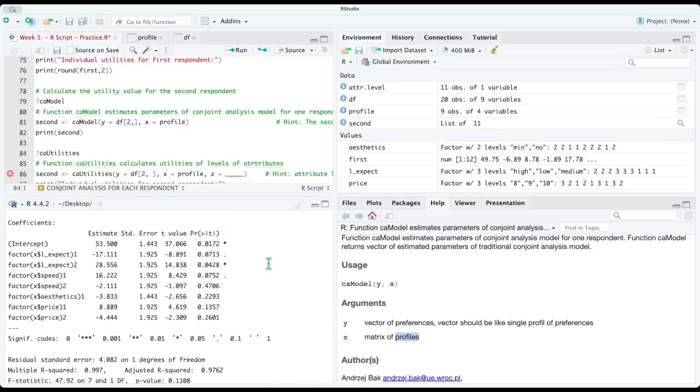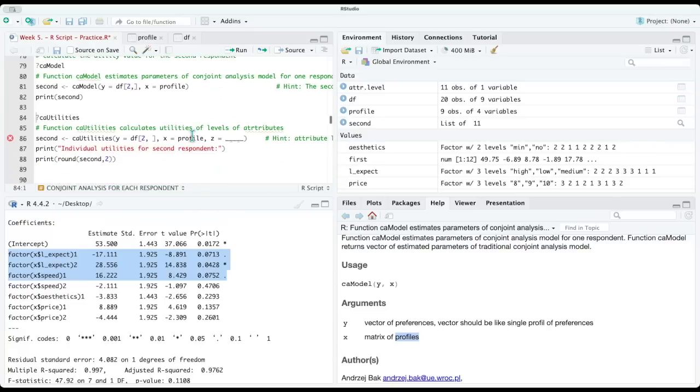Here's the regression result for the second respondent. And you see it's different compared to the result for the first respondent. For the second respondent, there are 3 attribute levels that are important to them. And again, we can see the plot of the utility score for the second respondent.